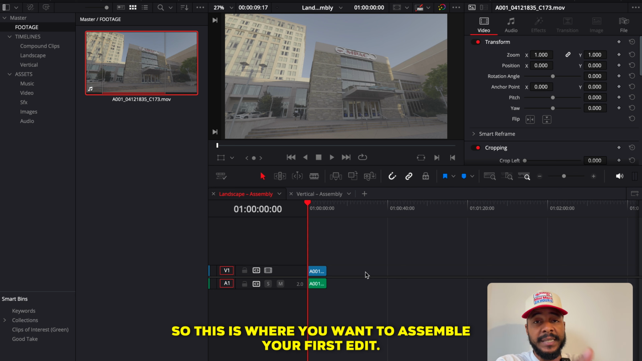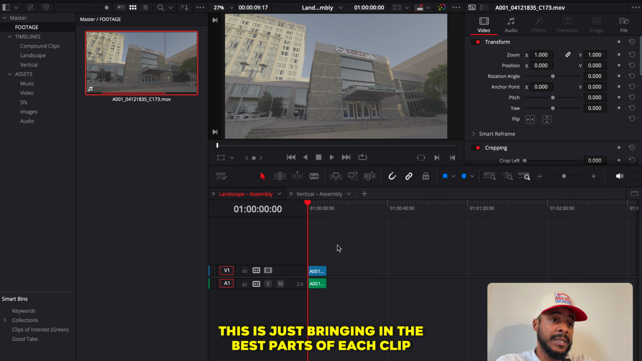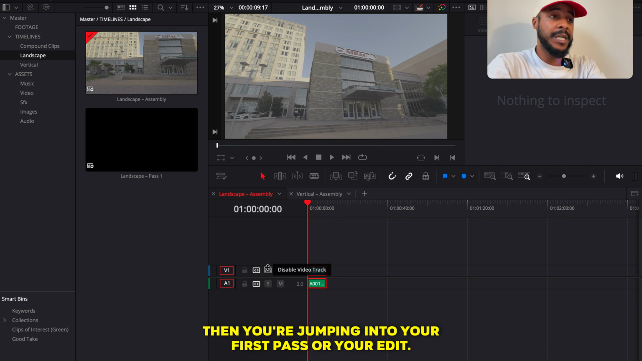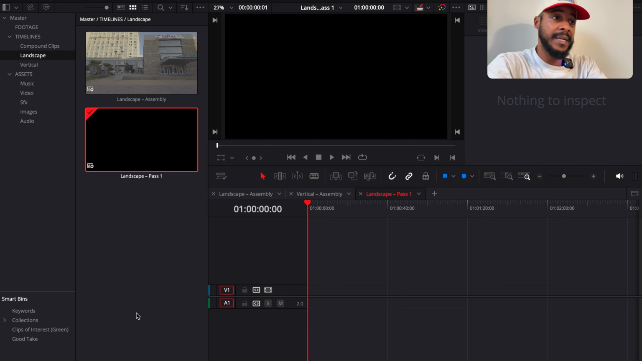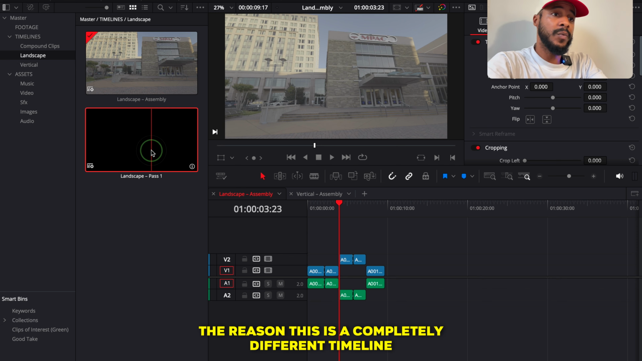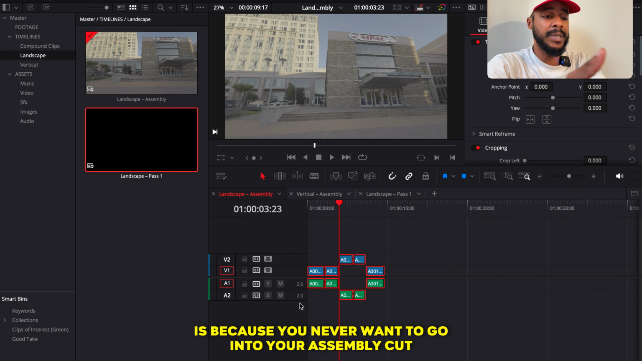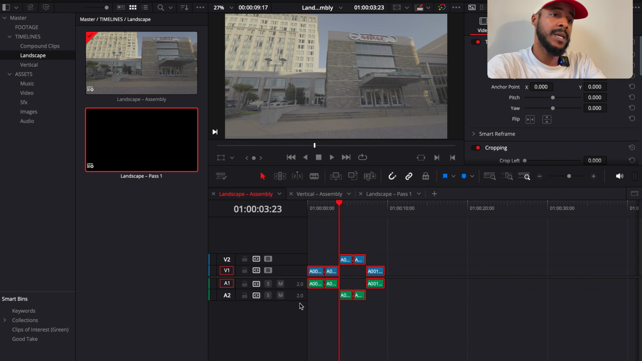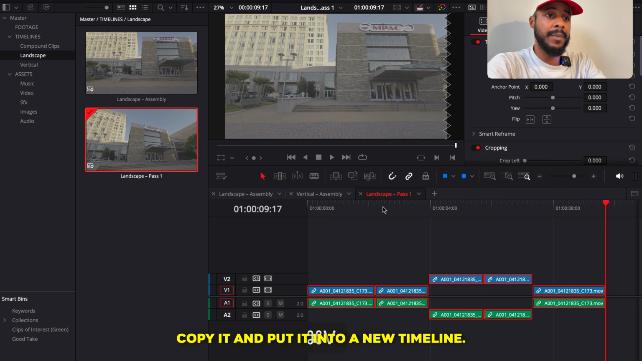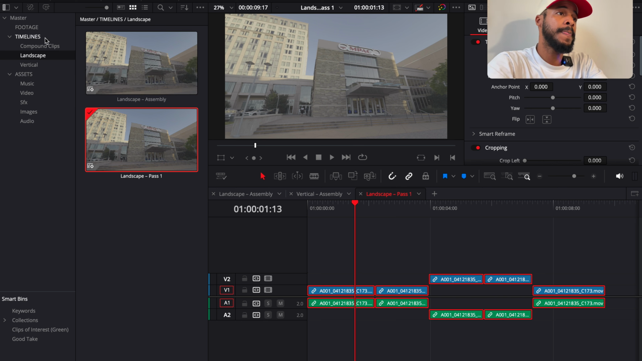So this is where you're going to assemble your first edit. You don't have to worry about getting too crazy deep into the edits right here. This is just bringing in the best parts of each clip that you shot. So once you have your assembly cut together, then it's time to go to the first pass of the video. The reason this is a completely different timeline is because you never want to go into your assembly cut and start making your first pass edits. What you want to do is take everything you put in here, copy it, and put it into a new timeline. And now you can actually start getting into the deeper cuts and the finer edits on this.